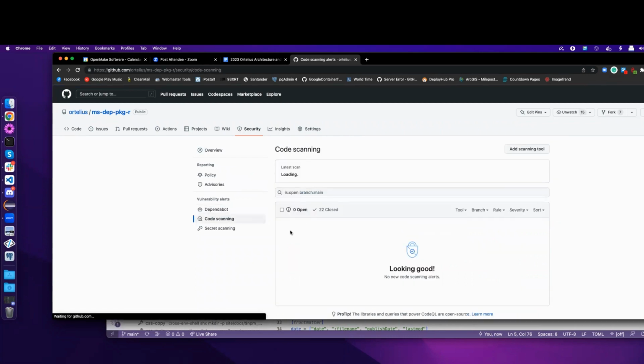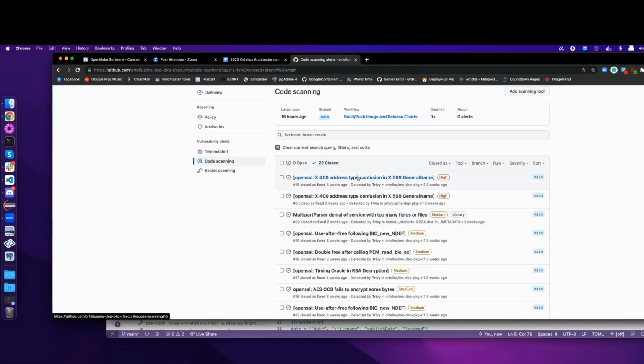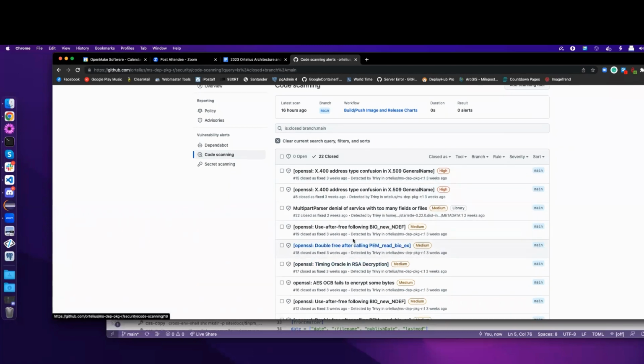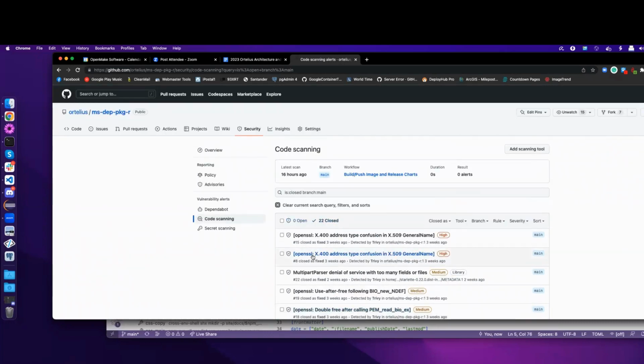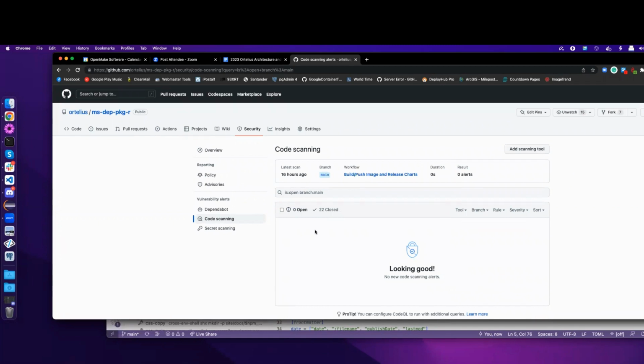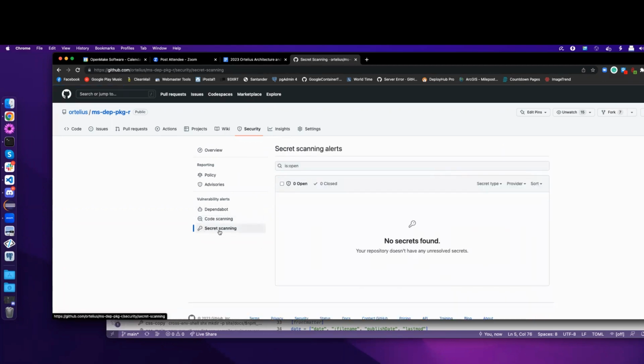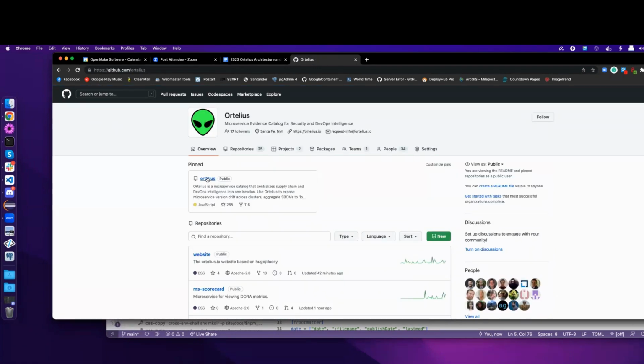For the code scanning, we had a bunch that we were able to fix. Mainly a lot of this was bringing in the latest version of Wolfi and things like that to fix those outstanding CVEs. Just staying on top of the most recent version of Docker images allows us to keep a clean stance. And then also our secrets: we do have one secret that I have to figure out where it's coming from.